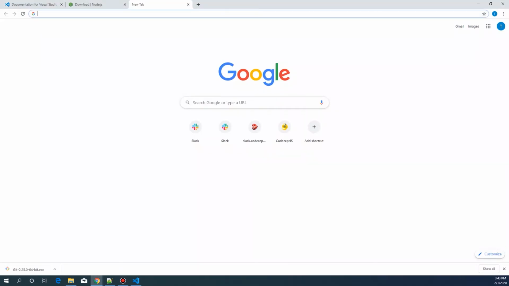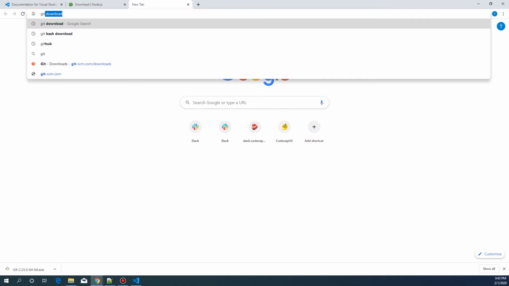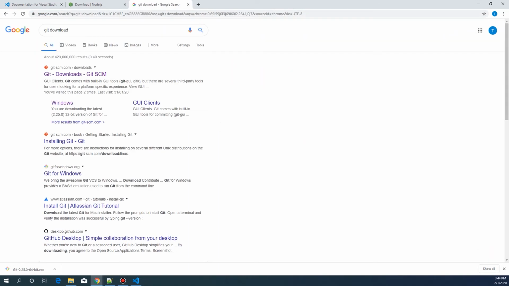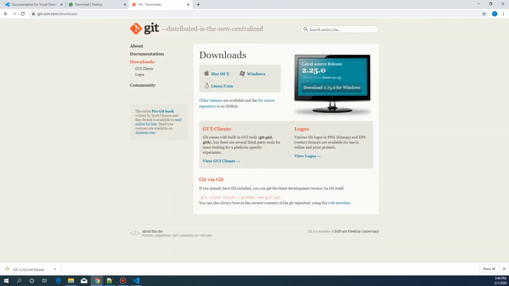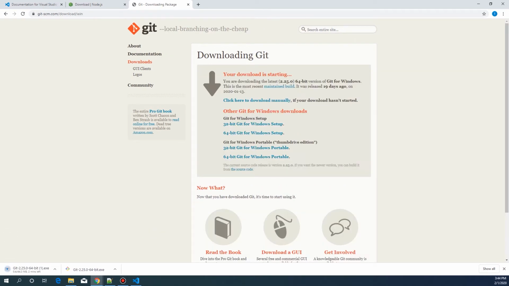This is not a mandatory step, it's just optional. I'm just suggesting to use it. If you don't want it, you can skip to the next step. Open Google Chrome, enter git download, open the link. Click download. That file is downloading now. Click the downloaded file.